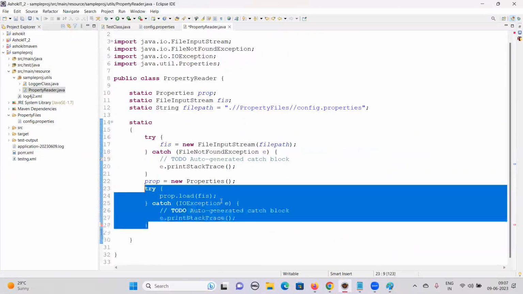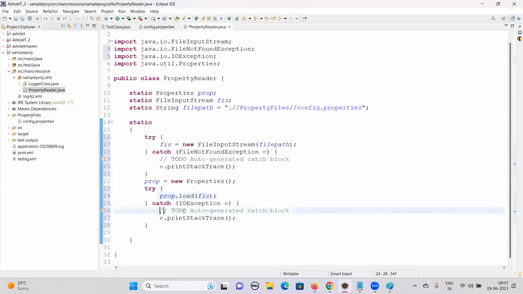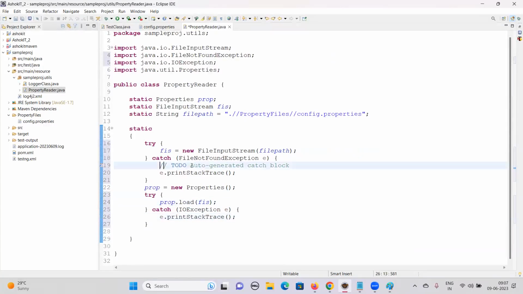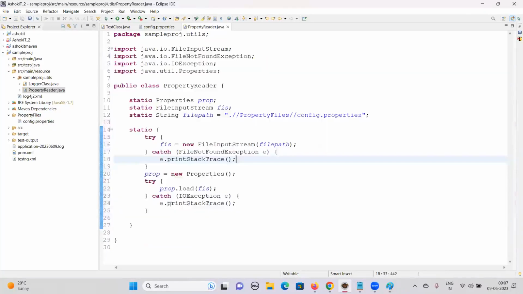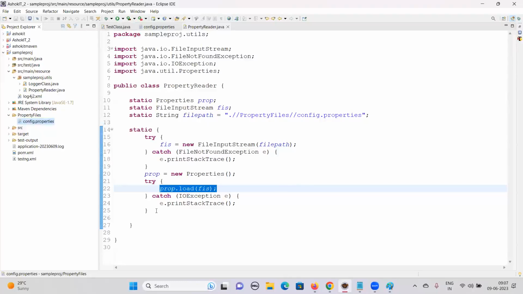Here also it's going to throw some exception, because if the file is not available in that location, it's going to throw the exception. So now we got it. After creating the object for this property, we are passing the input stream as a parameter to this load. This will take care of loading the information of this particular file. So the key value pairs will load.